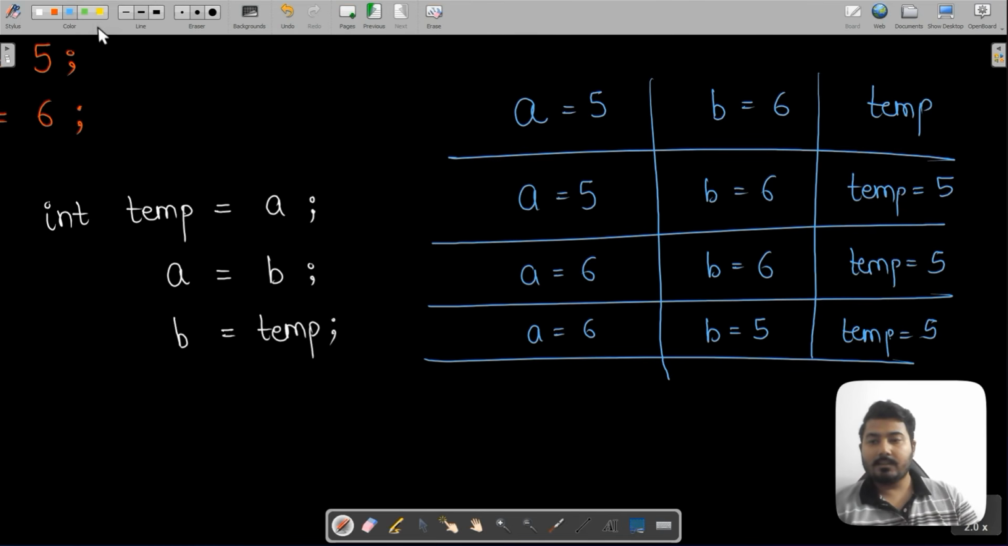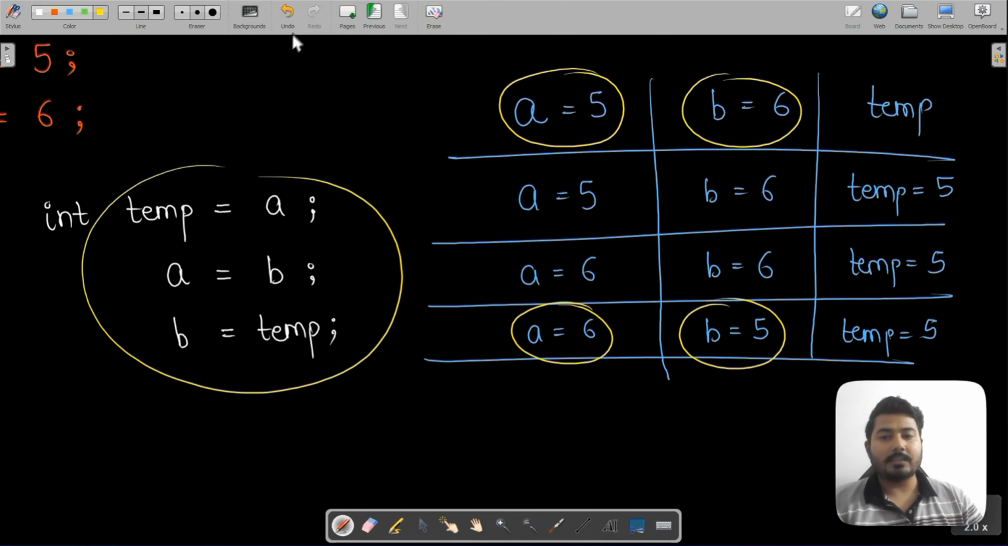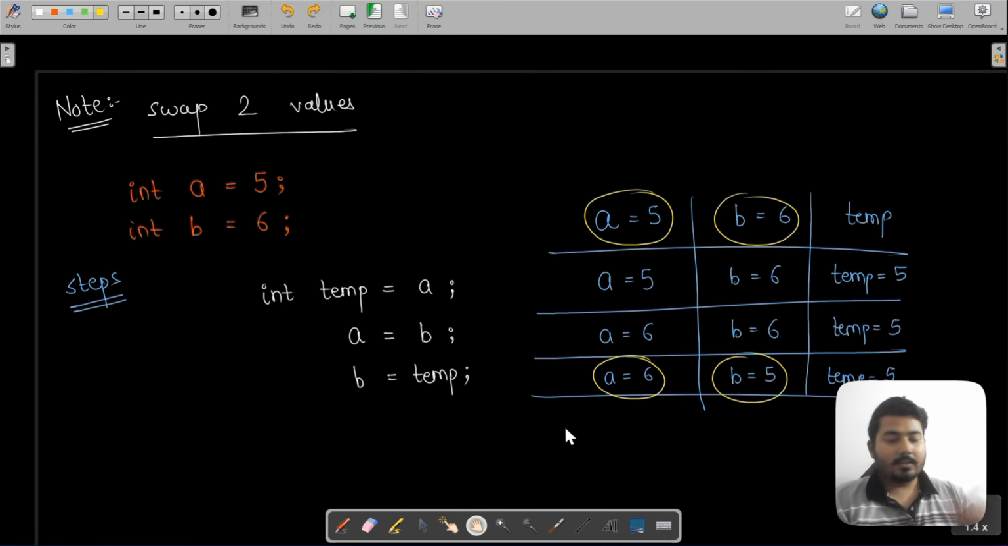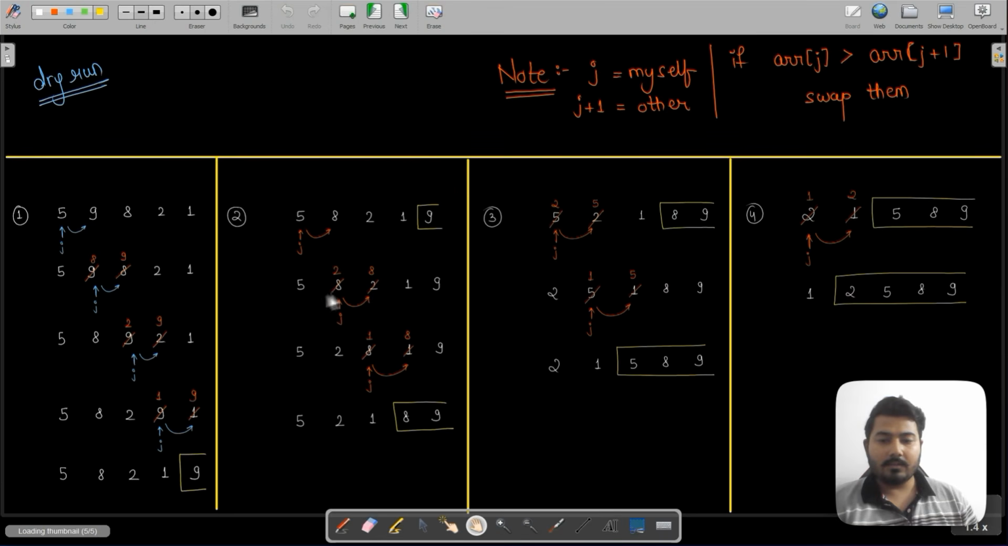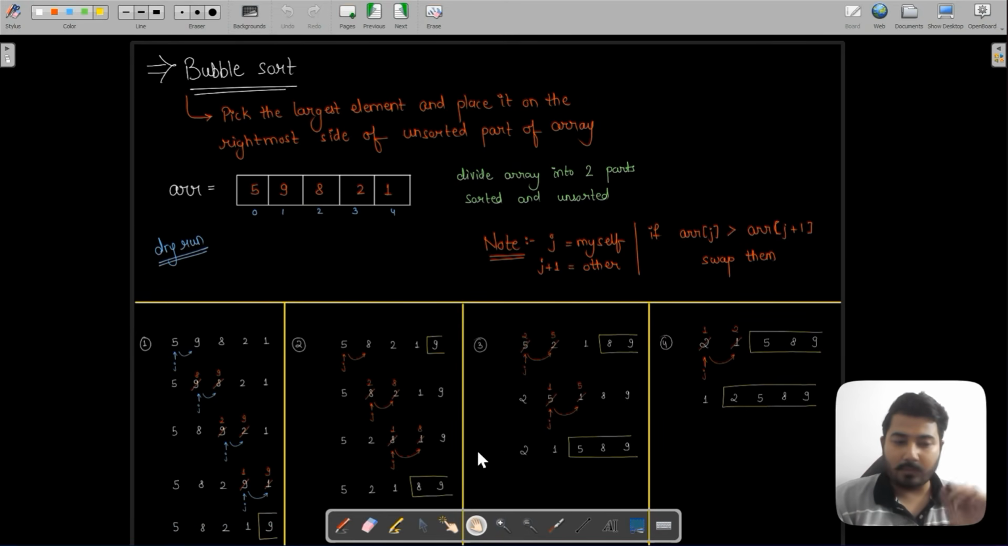Now if you can see, after these three steps, initially a was 5 and b was 6. Now a is 6 and b is 5. So now you are 100% sure that yes, this process of three steps properly swaps two values. This exact same thing we are going to use in the code for the bubble sort as well. So let's now write down the code for bubble sort and also include the swapping code with it.